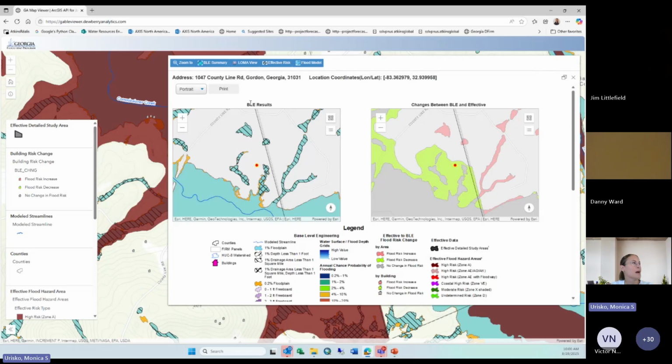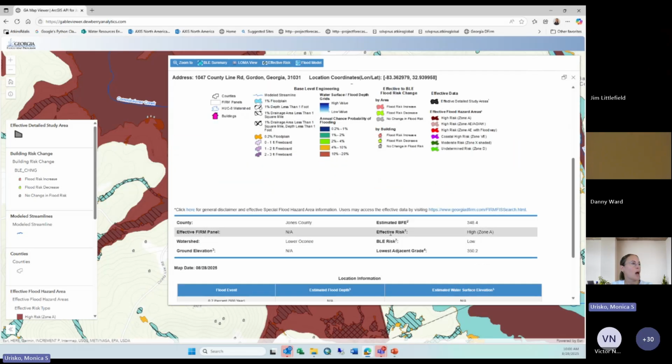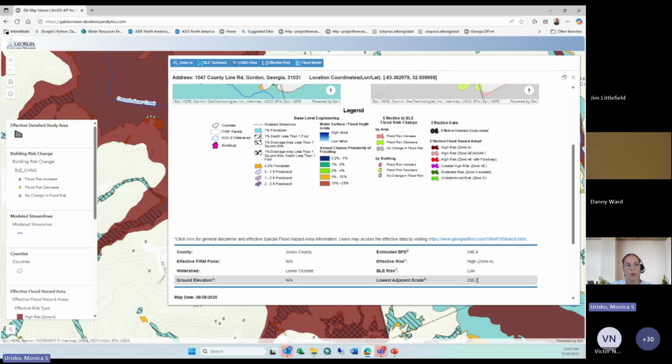So Nick showed us this, and for this particular property, you have your address here. Under the BLE summary, you have your estimated BFE of 348.4. That's the water surface elevation at the 100-year event. And the lowest adjacent grade is 350. So the land touching that particular property is higher than the BFE. That is the condition needed for a LOMA, letter of map amendment.